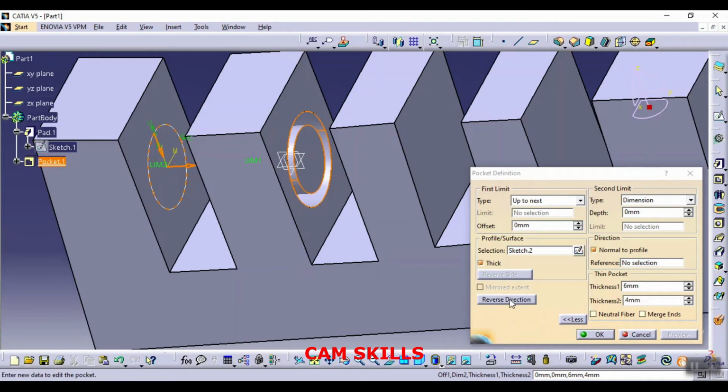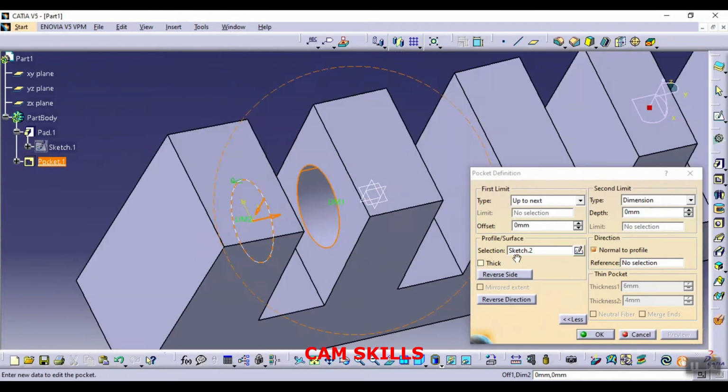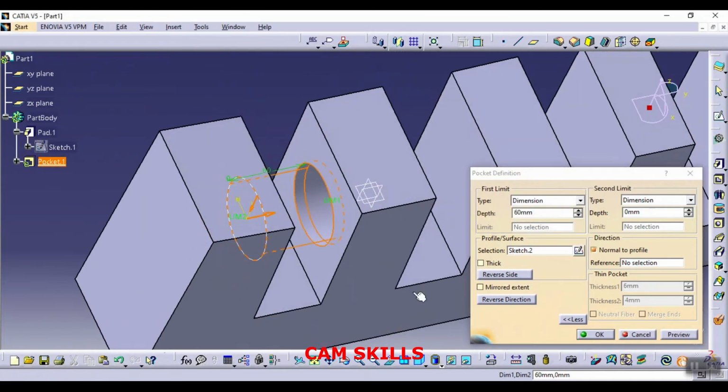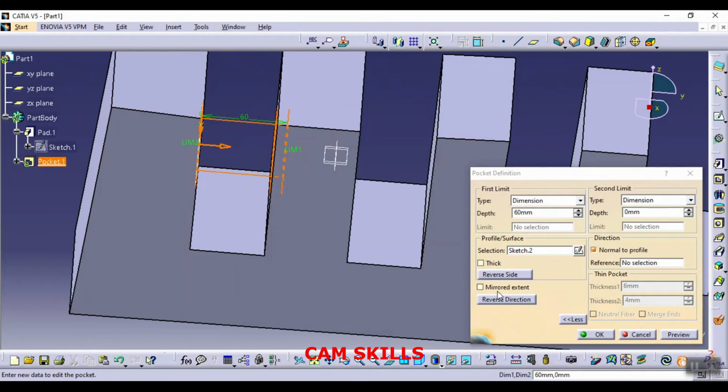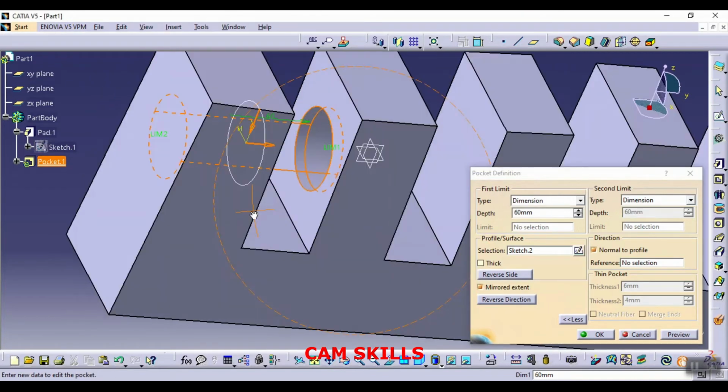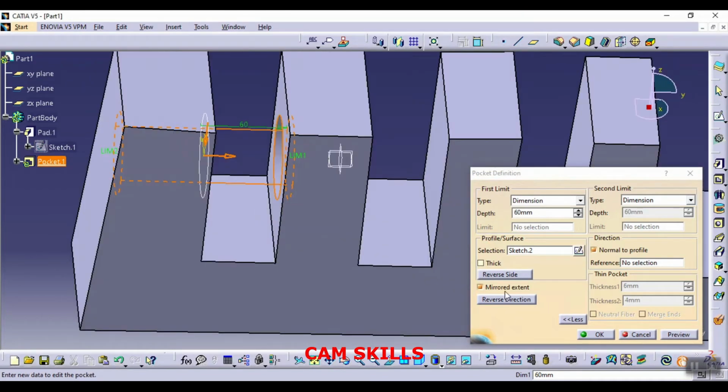Okay, let's say I'm checking this one, and click on the preview. Let's say I'm defining to dimension. Okay, we have to mirror extend, and on both sides it will be equally distributed. But if you don't want the mirror, you want the other side as whatever you want, the same options will be available: up to next, up to last, up to plane, and up to surface. And the depth you can define, suppose you want to define 20 mm, click on the preview. So up to 20 mm it will be cut over there.